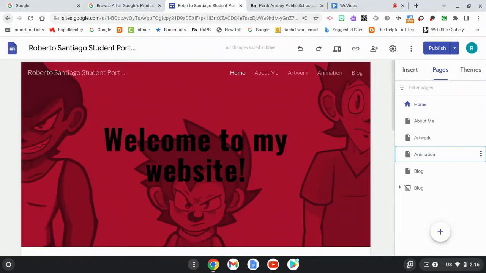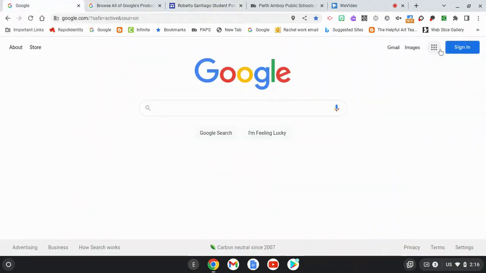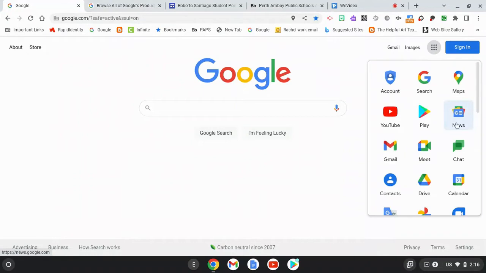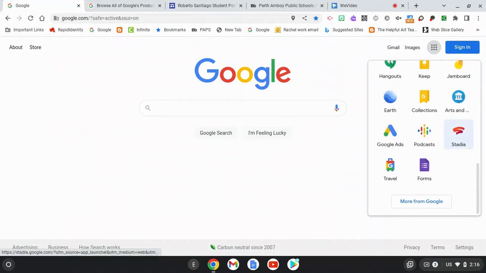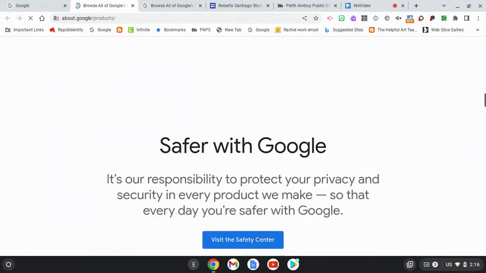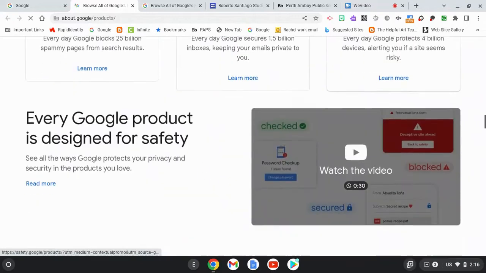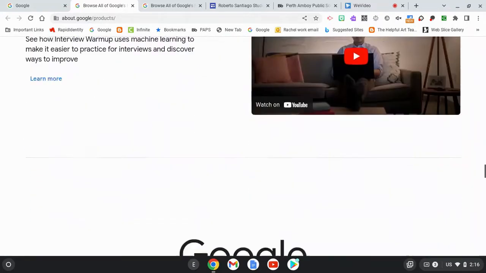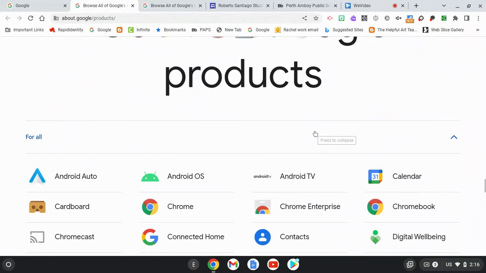Okay, so now let me show you how to actually go ahead and start your Google site. So again, you don't see it here. You go to More from Google. You scroll down until you get to the apps. You do Control F and you put in Sites.